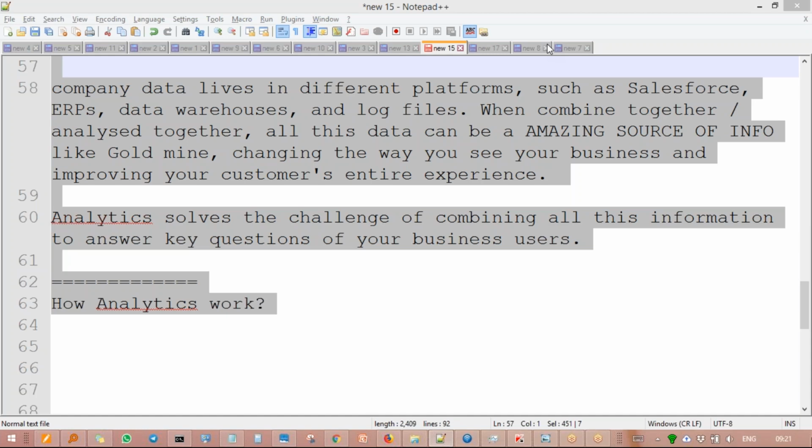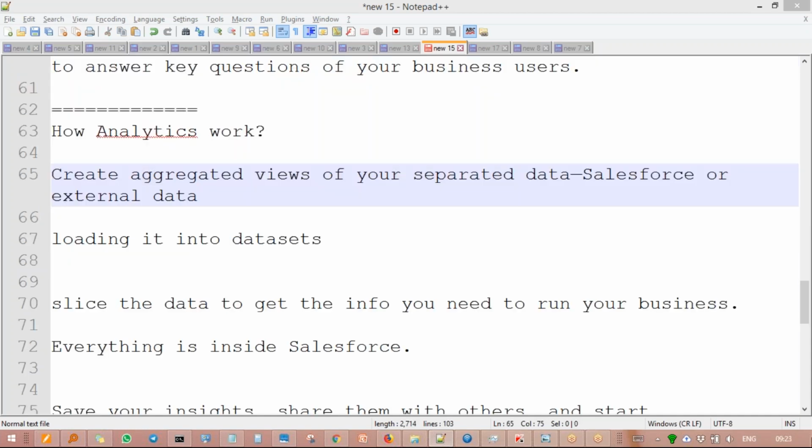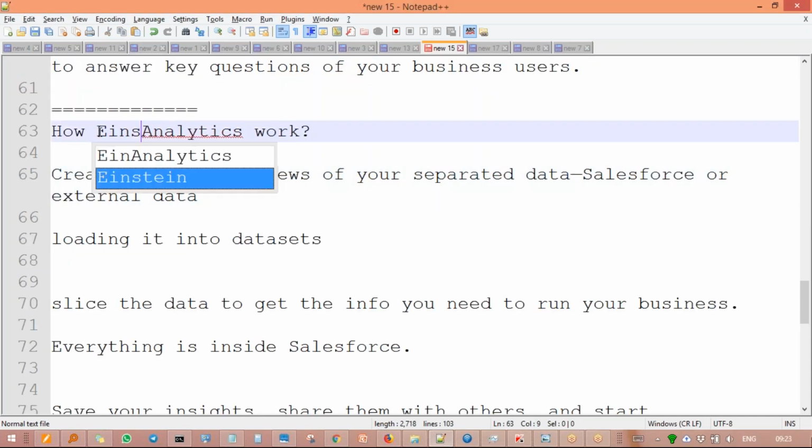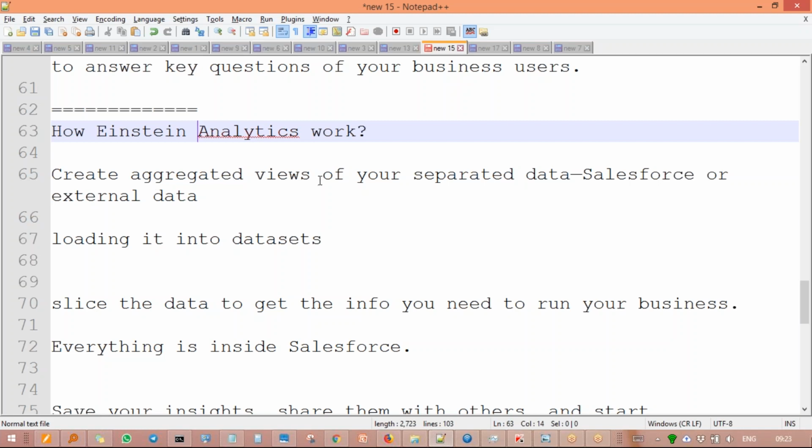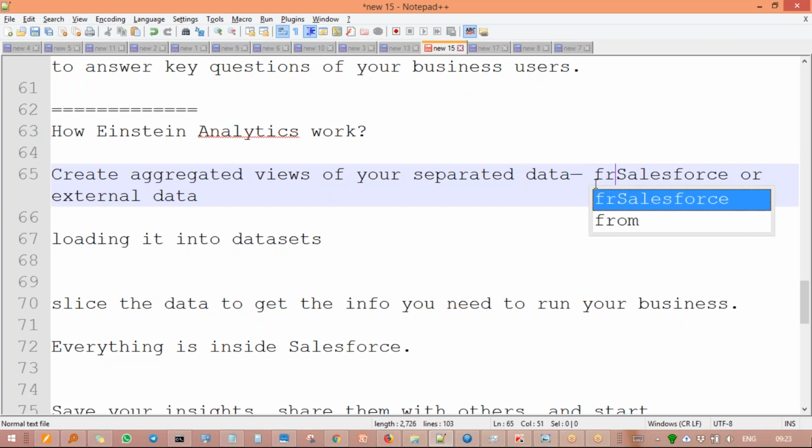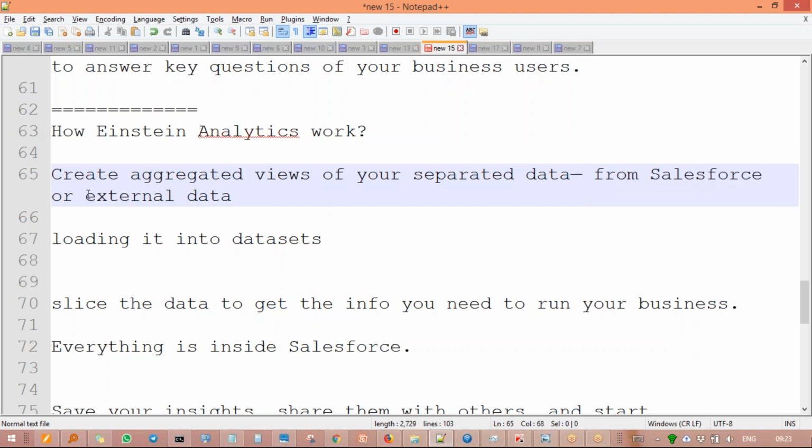So please note this: everything is inside Salesforce. All the information you are going to get will be inside Salesforce, and we can share the insight in Salesforce and start discussion about that in chat, etc. Okay. So, for example, how analytics works: create an aggregated view of your separated data, from Salesforce or from external data.